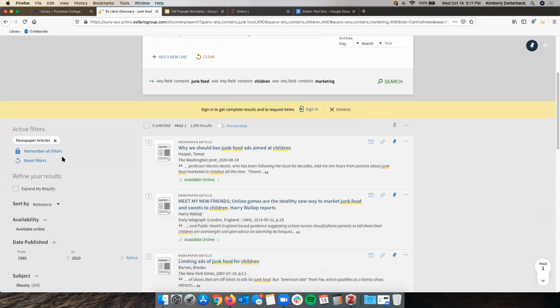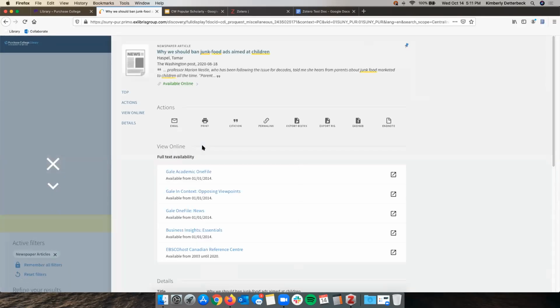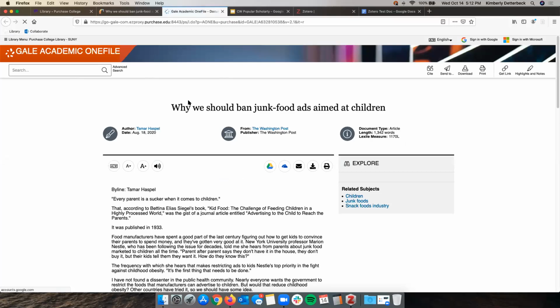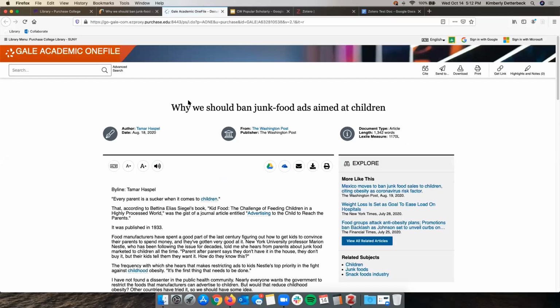So here I begin to see things that I would expect. Here's a Washington Post article. Discovery will almost always only present you with things that we have full text access to. So you'll get the full text pretty much right away. So you'll see view online, right? So here are the many places that you can get the full text from. Any of them should work. So here's this Washington Post article.